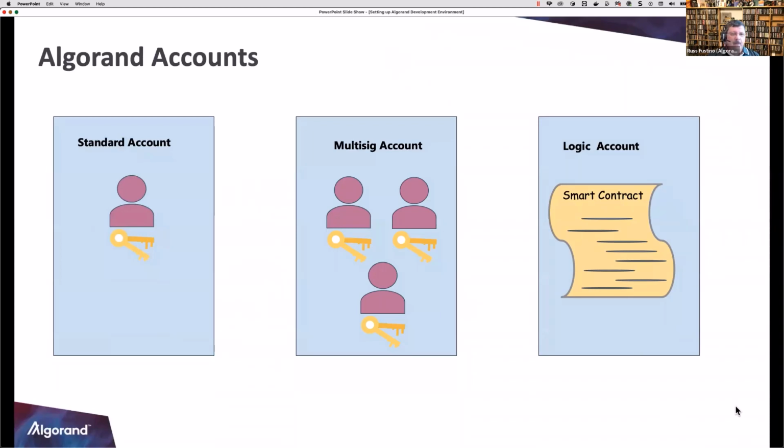Algorand accounts, 3 of them, 3 types: standard, multi-sig, and logic. So the multi-sig is basically analogous to when you go to a bank and you cash a check, where you have to have 2 signatures sign the check. So you have multiple people that need to sign off on it. You define what that threshold is. Let's say you got a group of 10 in the multi-sig account, and maybe you say at least 3 of you got to sign off on it. So the threshold would be 3.